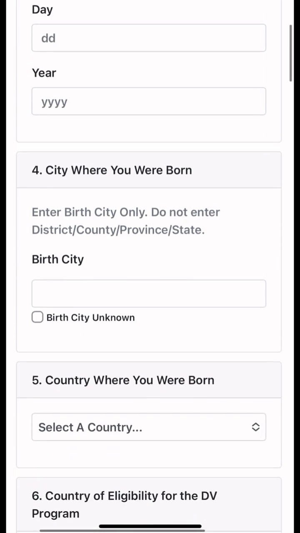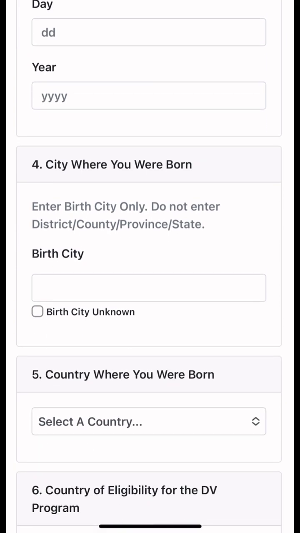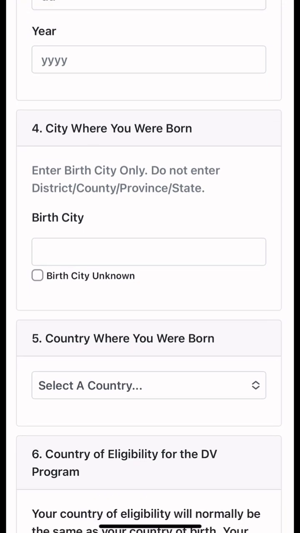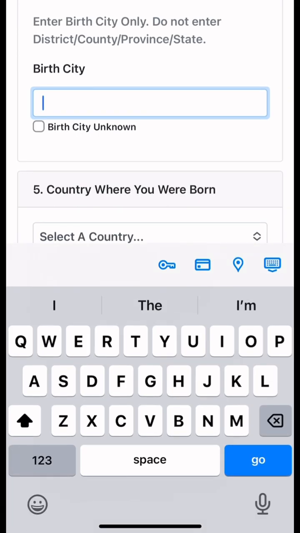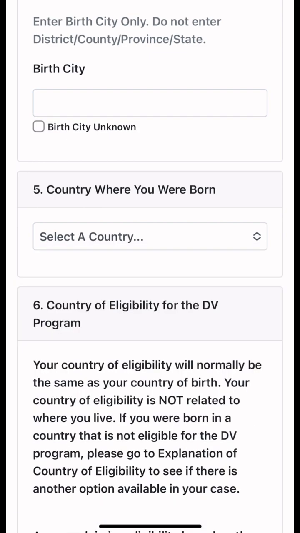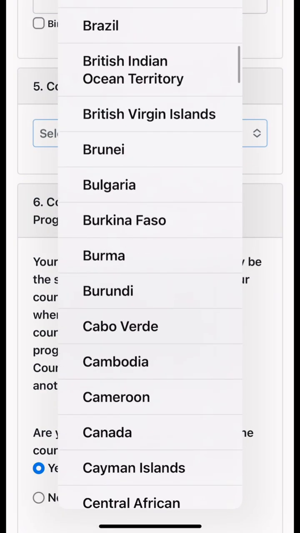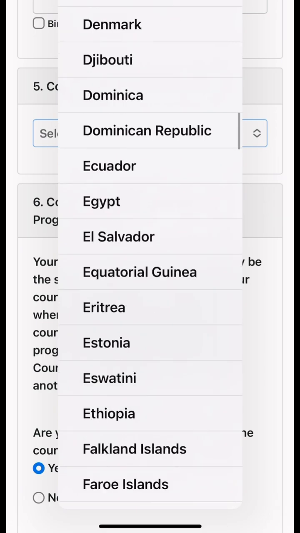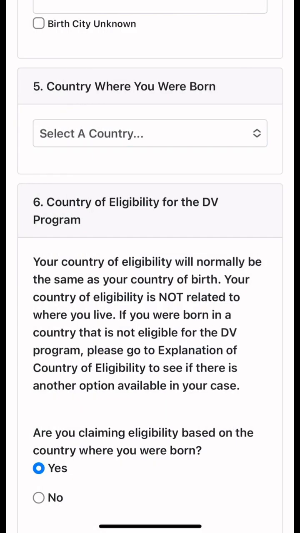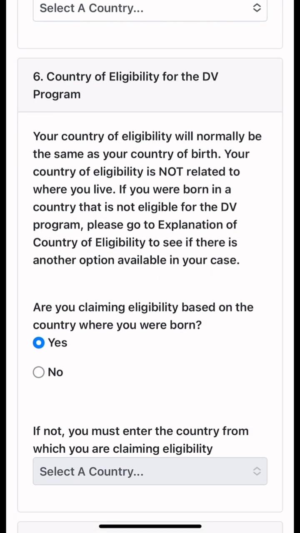So after filling in your birth date, you have to go ahead and fill the city where you were born. Now, when it comes to this city, they say enter birth city alone. Do not enter district, county, province, or state. Now, if you don't know the city where you were born, you go ahead and check the little box. But if you know, you put it in. That city is always on your birth certificate. After that, you go ahead and select your country where it says country where you were born.